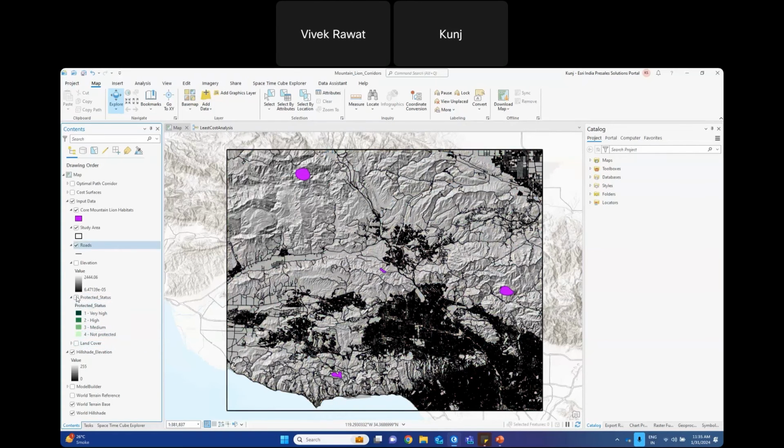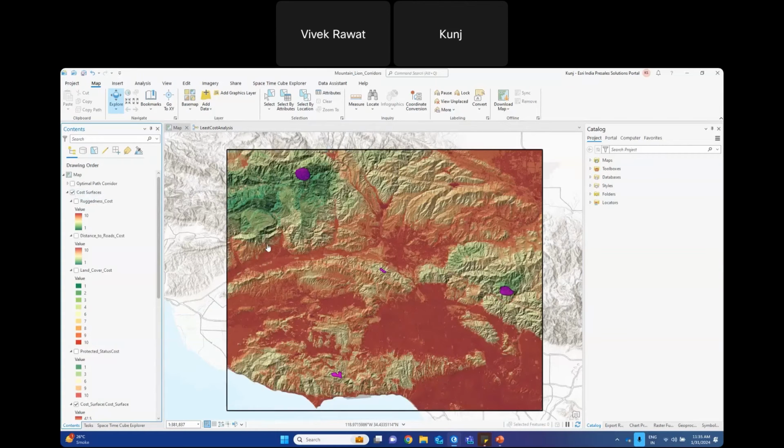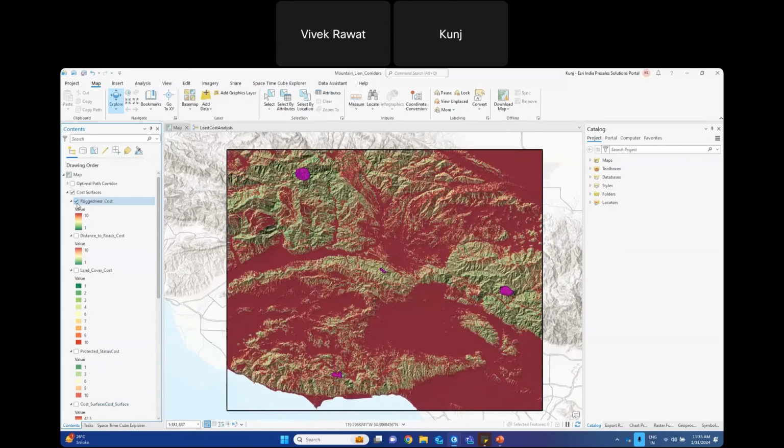With the help of the least cost path, I want to identify the optimal locations or optimal paths for wildlife habitat traveling. Further, I had to define some cost surfaces for it. I have defined a few cost surfaces over here, where from the elevation data I have identified the ruggedness of the terrain.